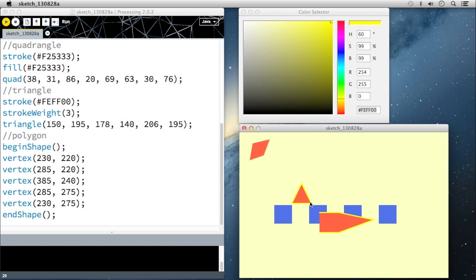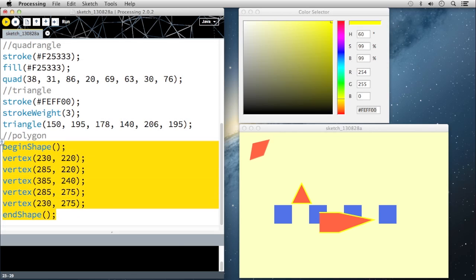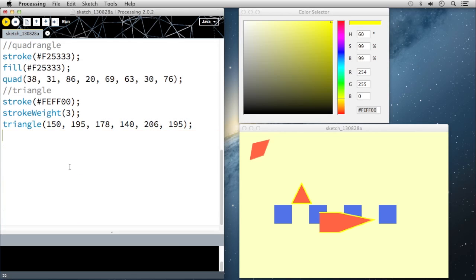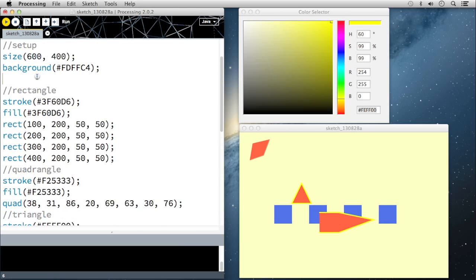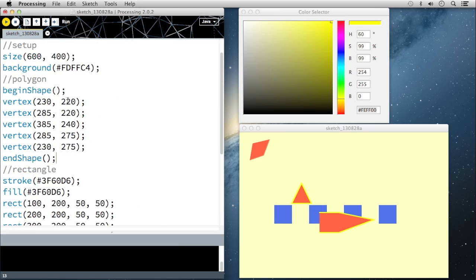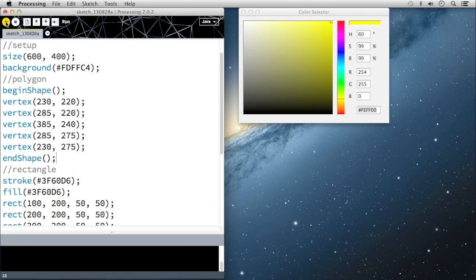And you'll see that it's actually sitting on top of our blue boxes. Now, I did that to show you that the priority of what objects are seen on top of other objects has to do with the order of your programming. If I were to, for instance, grab all of this polygon code, cut it from here, and paste it before my rectangle code, let's see what happens.